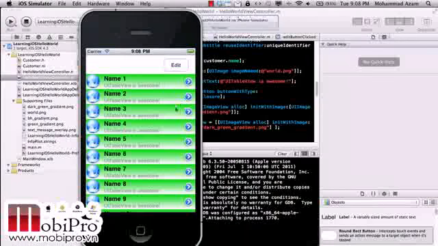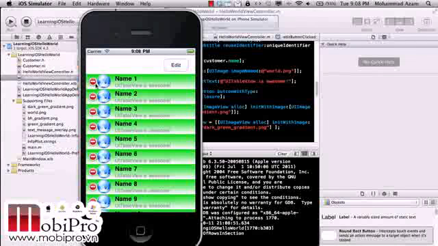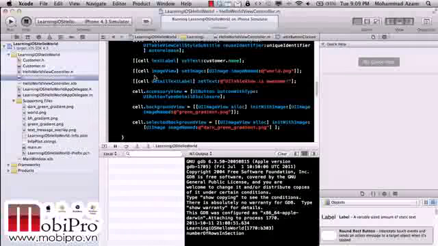and see what happens. So if I say edit, you can actually see now there's a negative sign over here. If I click the minus sign to delete the row, it shows me the delete button, and if I click the delete button, basically nothing happens because we haven't implemented this.